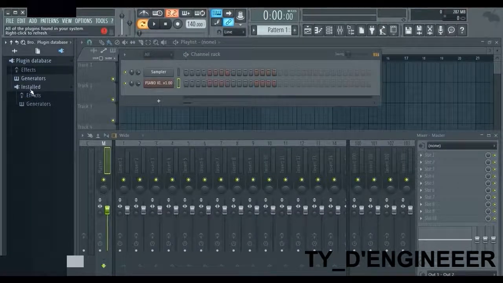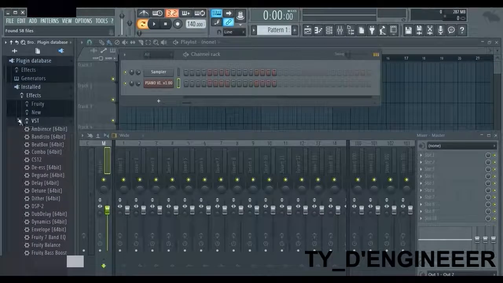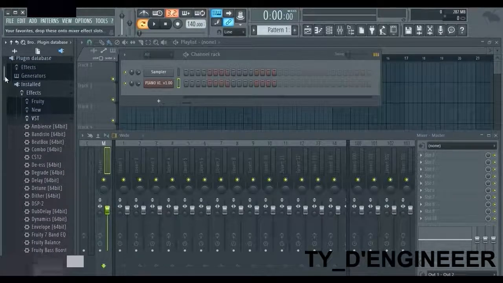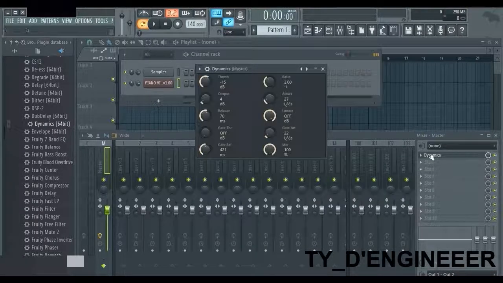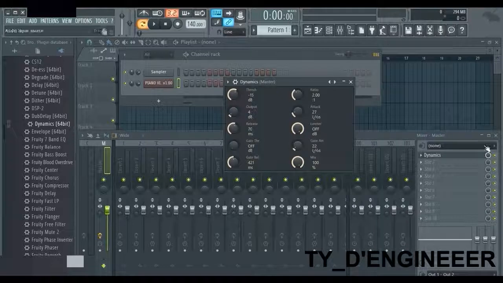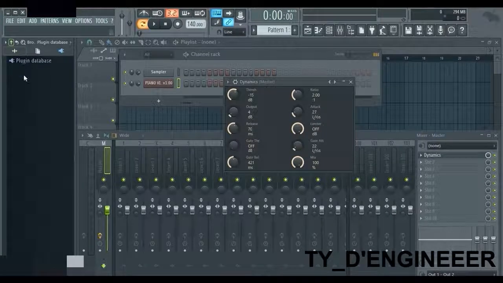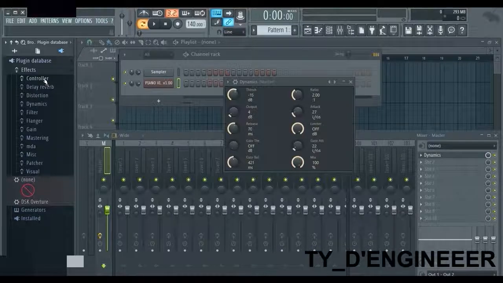Likewise for effects. I'm just going to pick a random effect. Let's just go to dynamics, drag it into my mixer. It's one of my mixer slots. So here it would open up, and then I would go back over here, and this time I will go to effects and not generators. Before, for my instruments, I went to generators. This time I'll go to effects, and then here I have all my folders.